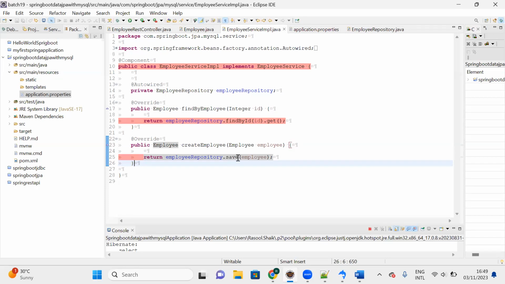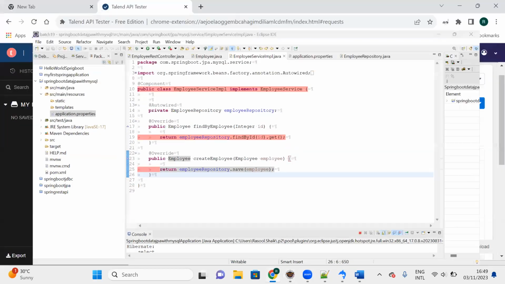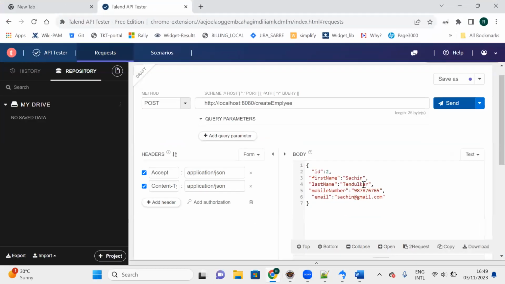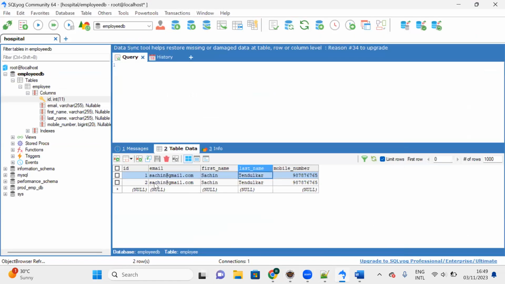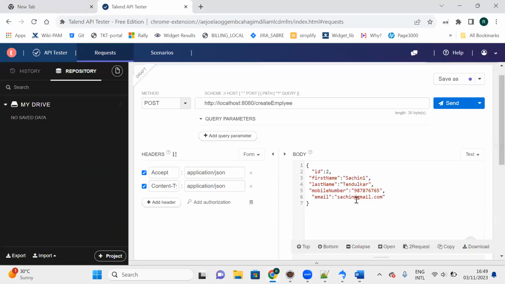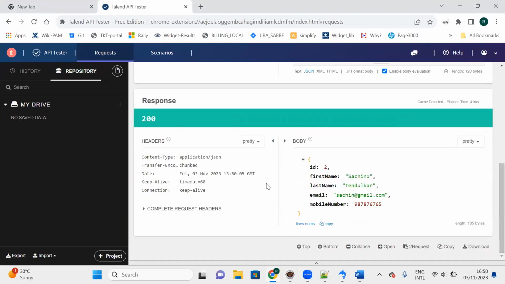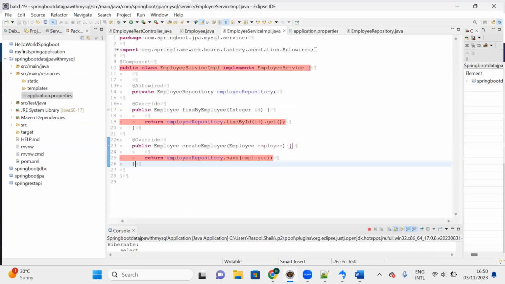So now let me change the value. For employee number 2, I want to change it to Sachin 1. You can see in the database, record employee number 2, what is the first name? Sachin, right? Now I just want to change it to Sachin 1. I am sending employee number 2, send the request. If you come down, we got a success response. See, it is updated. Same record we are updating.